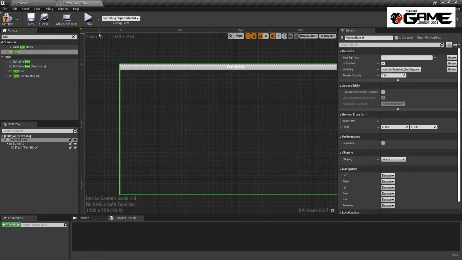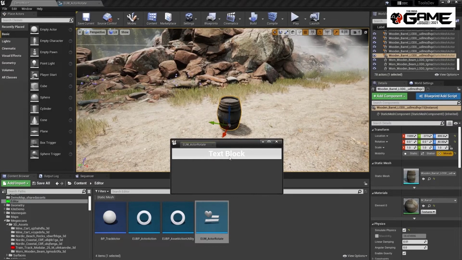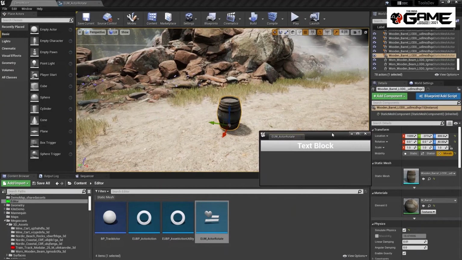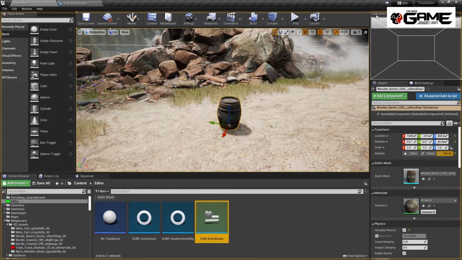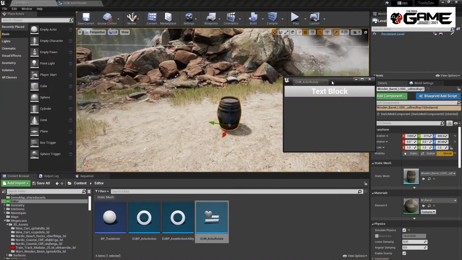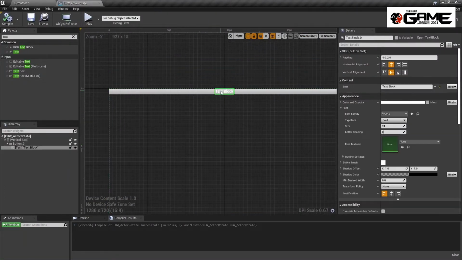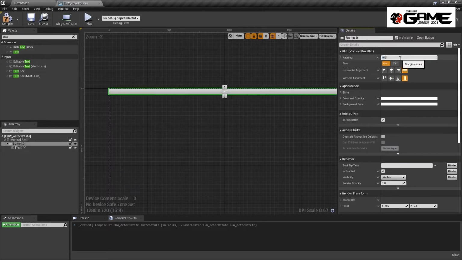And then for the editor utility widget side of things, you can just right-click the widget and say run it. So now we've got a quick little button, but we can also dock this thing like any other window. So let's go ahead and start to create a little tool to snap those actors left and right. So we'll make a negative button. I'm going to just put some padding on this button.